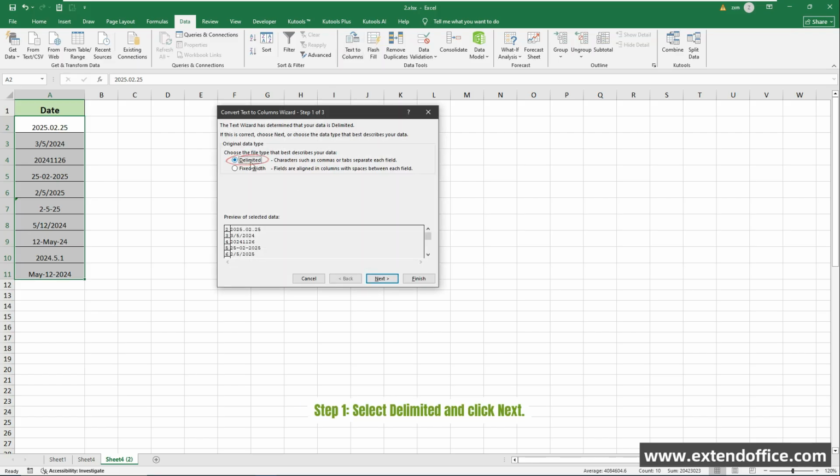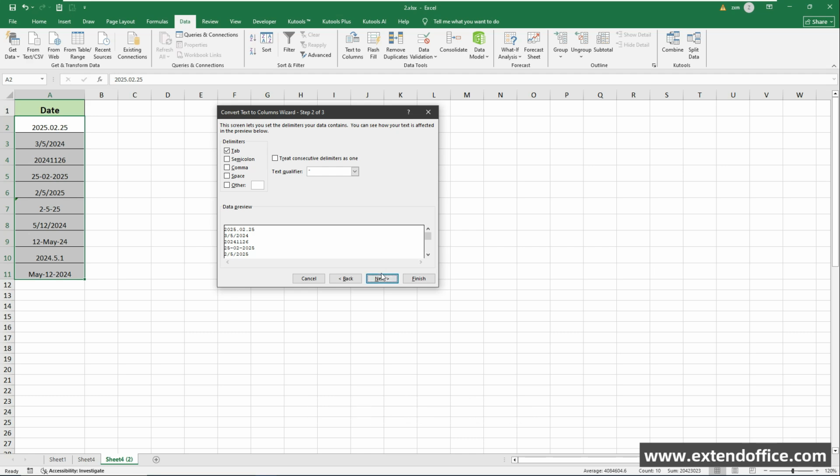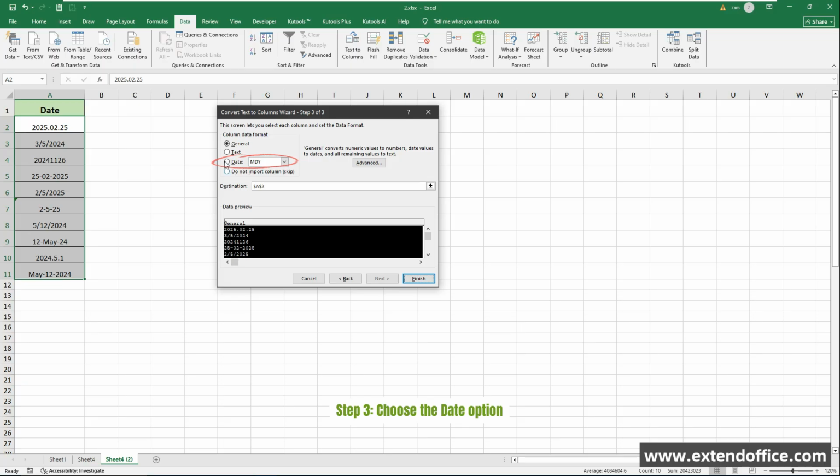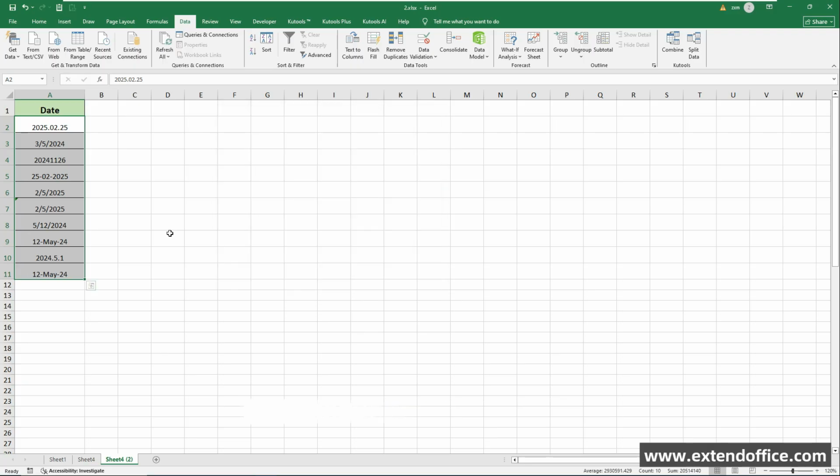Step 1. Select Delimited and click Next. Step 2. Just click Next. Step 3. Choose the Date option. Pick the correct type like MDY. Here M stands for month, D stands for day, and Y stands for year. Click Finish. Excel will try to convert everything into a standard date format.